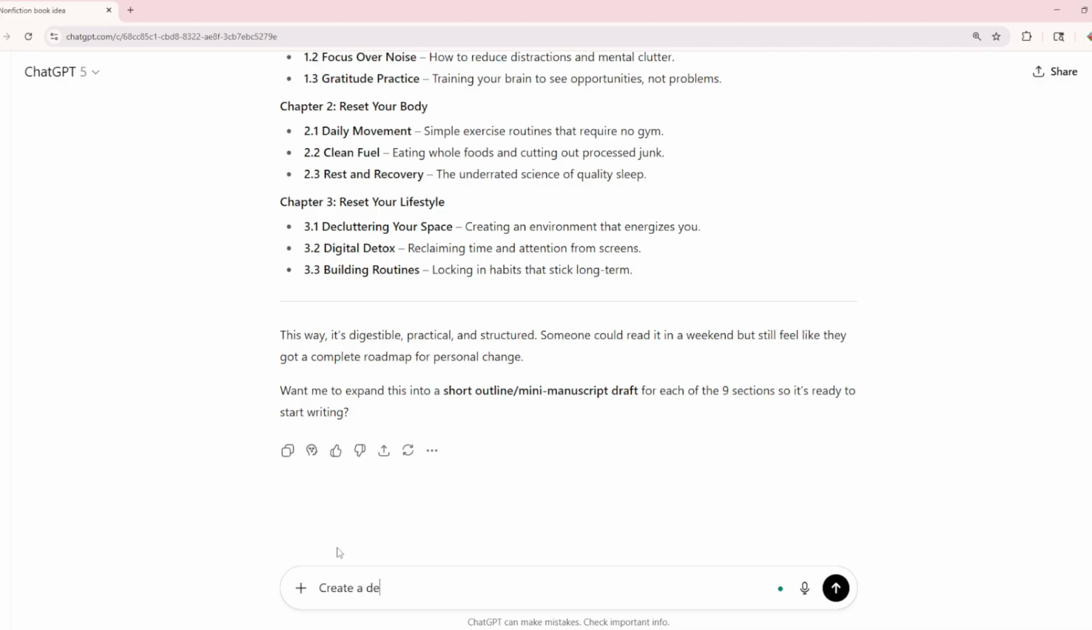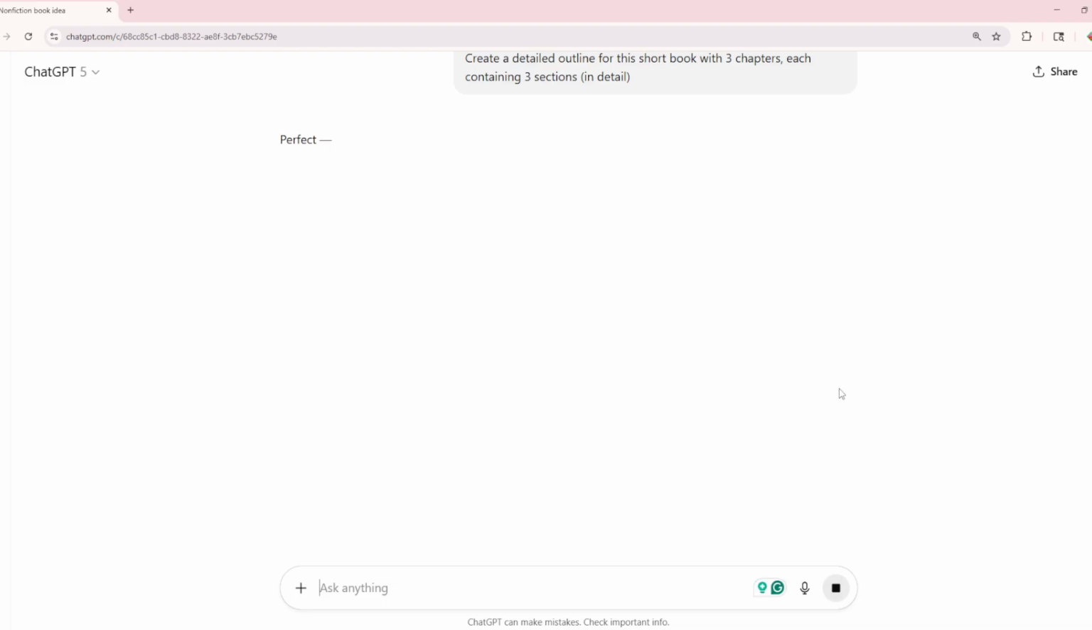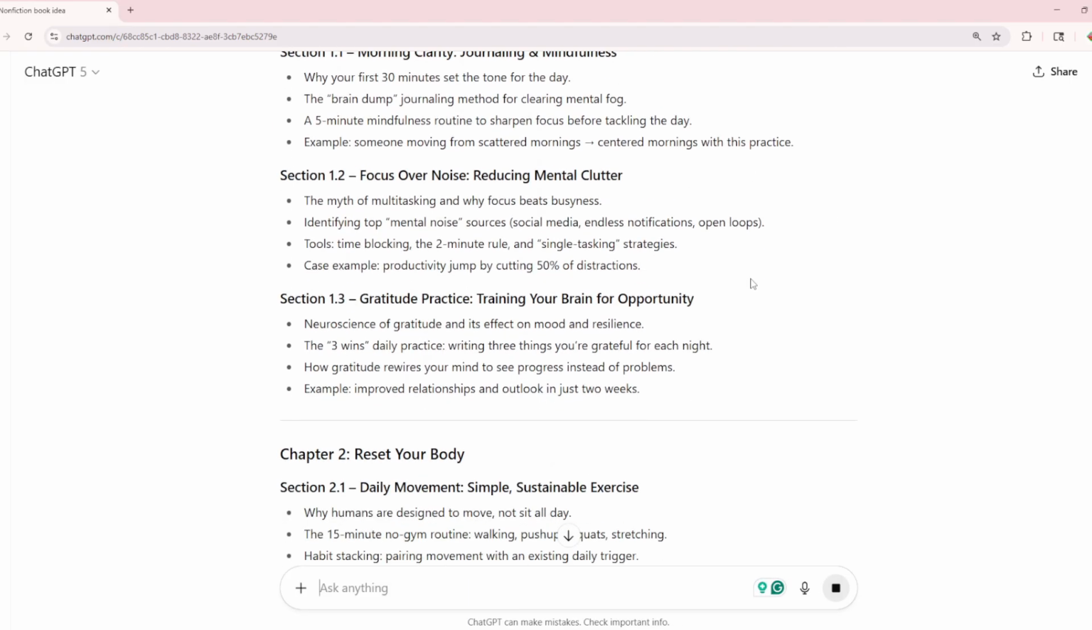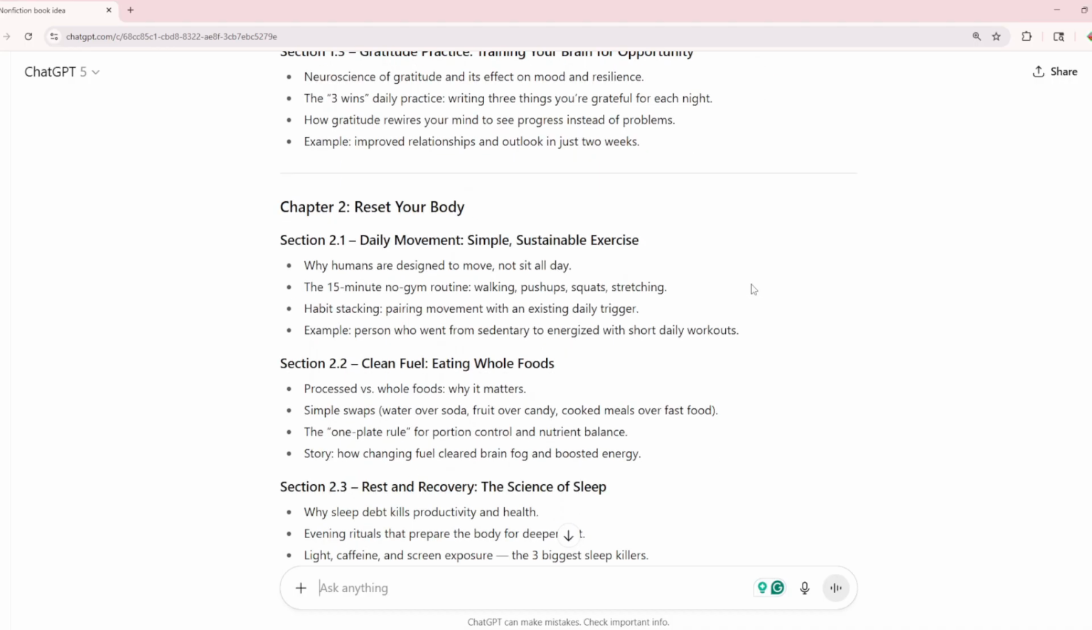So now step 2, outline creation. Now I'll ask ChatGPT to expand the idea into a full outline. I'll prompt something like, create a detailed outline for our short nonfiction book with 3 chapters, each containing 3 sections. Now there we go. 3 chapters, 9 sections total. That's enough to create a solid short book or lead magnet. And remember, we did this in under 2 minutes.